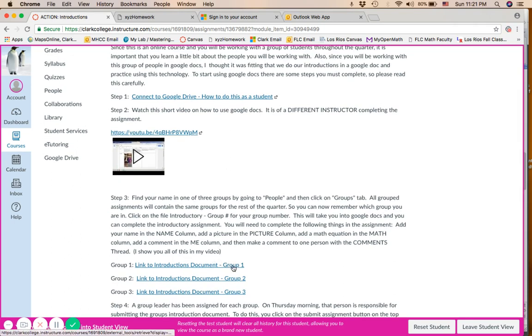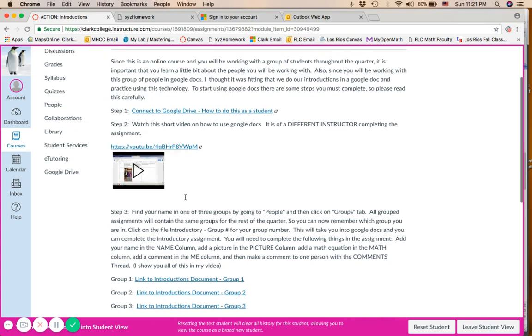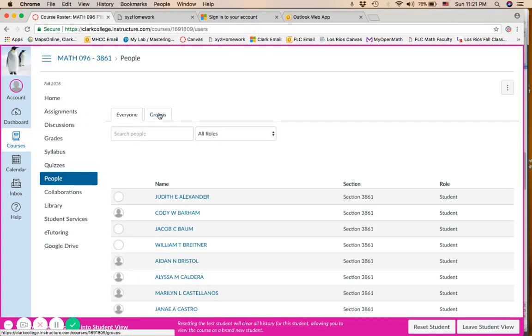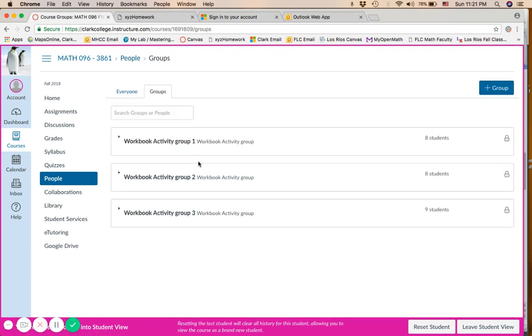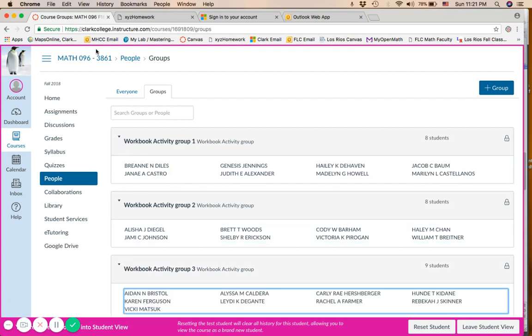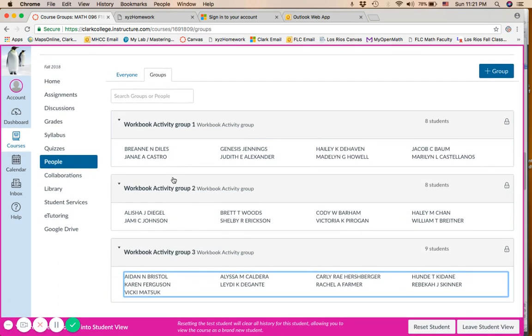Based on the group that you're in, you're actually going to click on one of these links. These three links connect to three groups that I have created. The way you can see this, even if you're in student view, go to People, go to Groups, and there's workbook activity groups. There's 1, 2, and 3. This is for my section 3861, so you can actually see which group you're in right now.